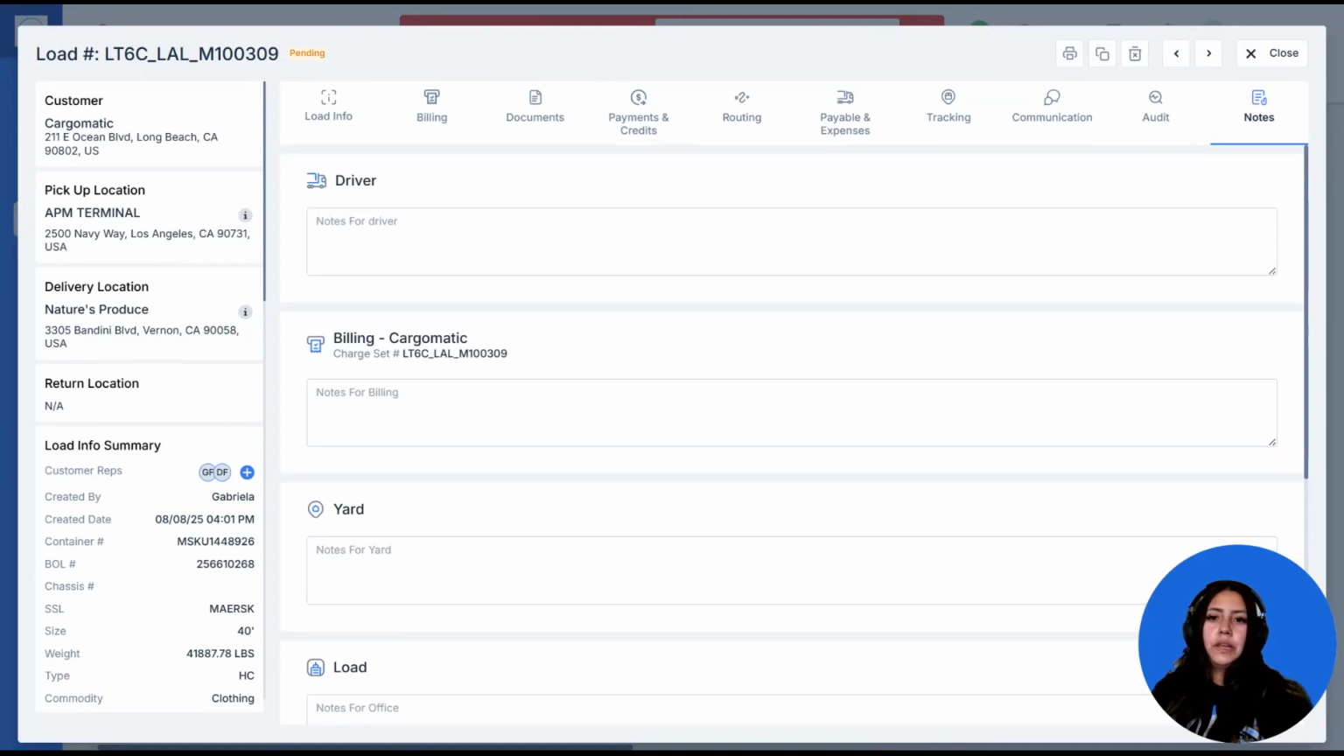So this section will allow you to add notes for your driver to view on the app, any billing notes that you can keep internal or external. You also do have fields to enter yard notes and load notes as well.